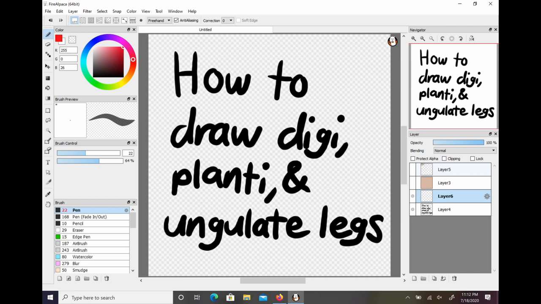This one was kind of a request based off of a comment we got on a stream that we did on July 17th, and it is how to do digitigrade legs. And I figured I'd throw in how to do plantigrade legs and ungulate legs as well while we're at it.